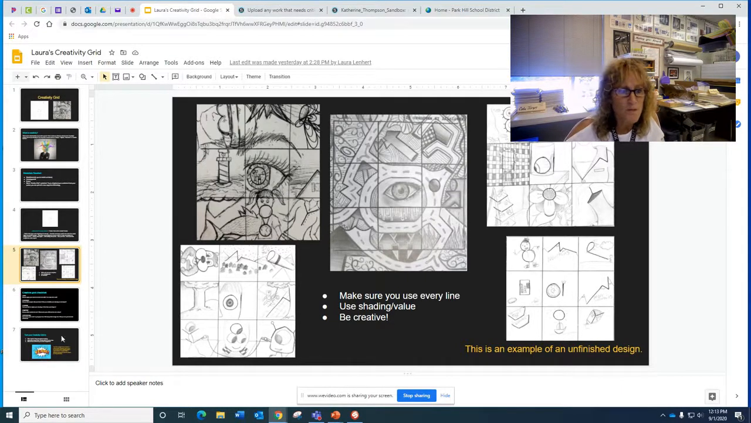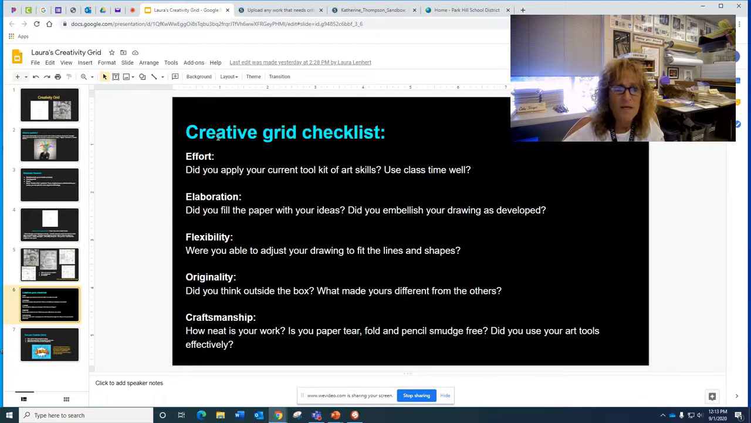Okay? So moving on, here's going to be your grid checklist. I'm going to grade on, did you apply your current toolkit of art skills? Did you use your class time well? Okay? Along with working virtually. Elaboration. Did you fill your paper with lots of ideas? Did you embellish your drawing? Did you shade it? Did you make details?